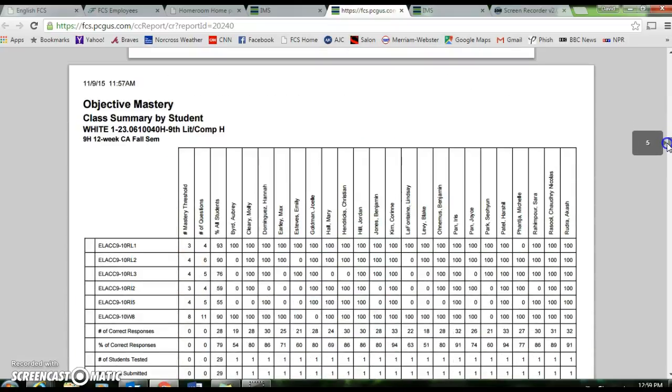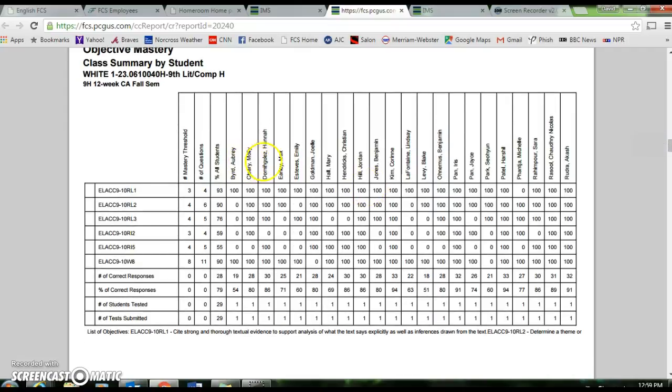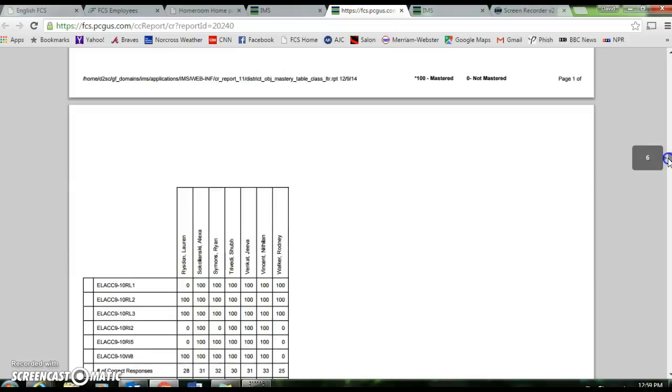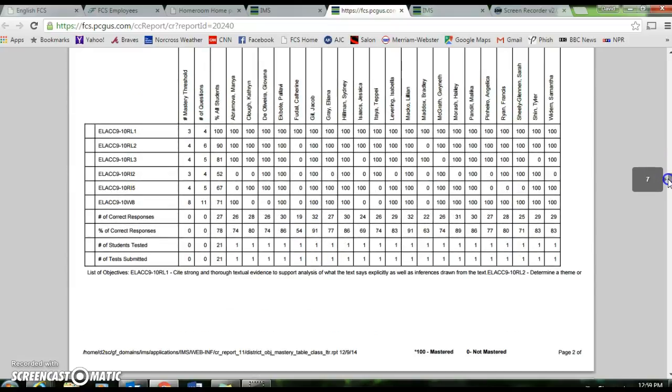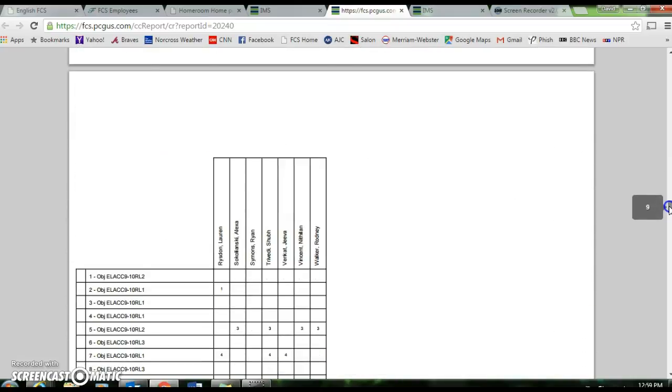And you keep scrolling down and you've got a whole bunch of information here. Now this is a big confusing looking graph, but all it's showing is individual students per period and whether or not these students mastered that particular standard. If there's 100 in the grid right here, that means that this student did master that particular standard, the RL1 standard. But if there's a 0, it means that the student did not show mastery of those particular standards. And so that extends to a second page, and then you've got the same thing for another class right here, and that extends to a second page.